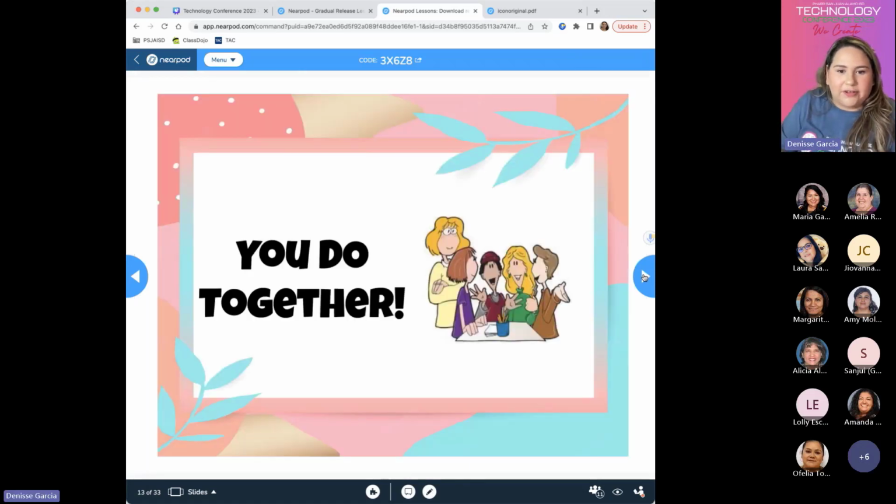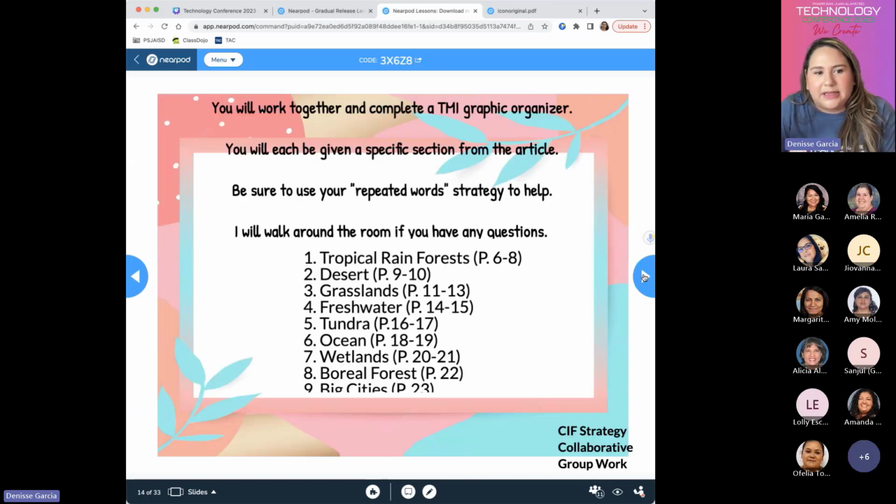And then you do together, this would be the group work. And the article that was given, it had a lot of different ecosystems. So I was able to give each group a different section, and they would find the main idea for it in partners or groups, whatever you want to put them in.